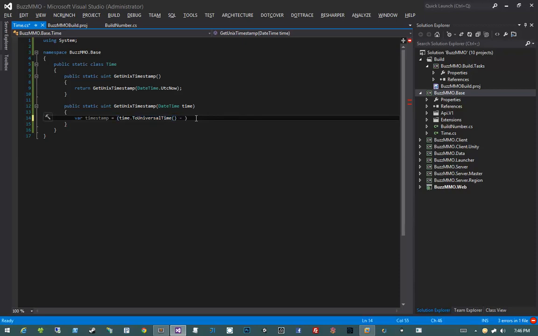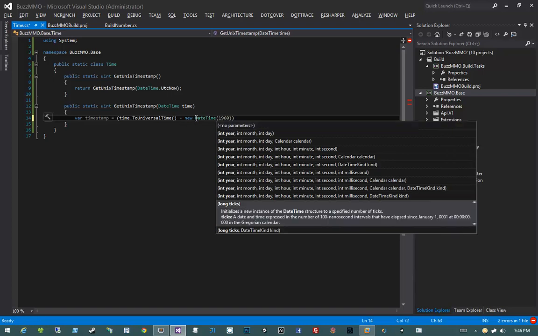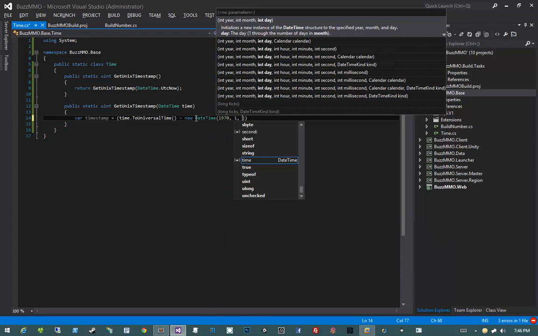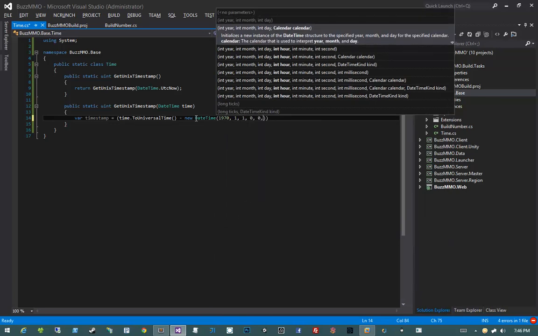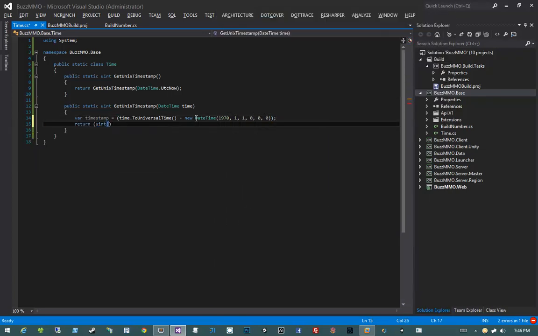And then I'm going to say minus new DateTime(1970, and then we're going to pass in January 1st at 0:00:00). Then I'm going to say return cast to uint timestamp.TotalSeconds.